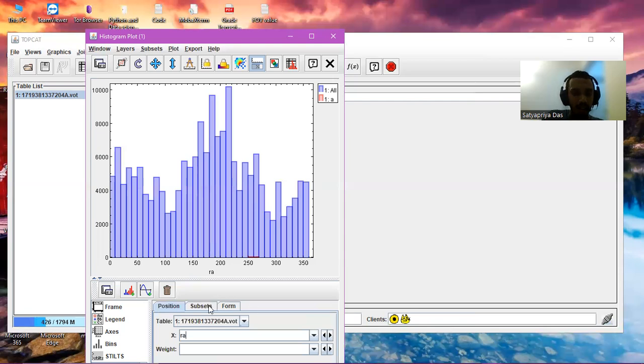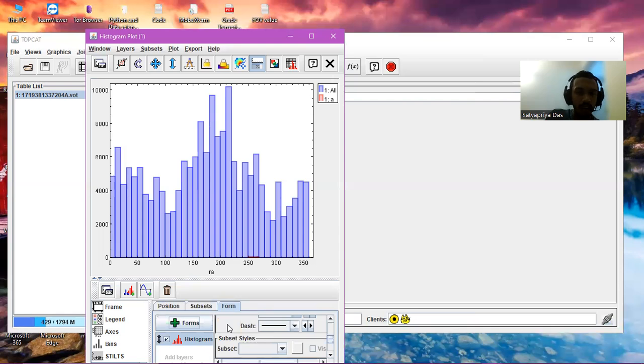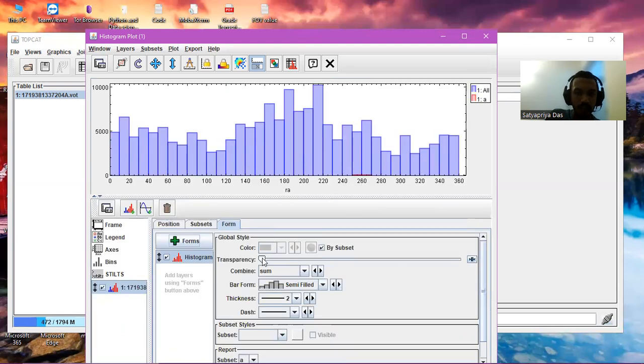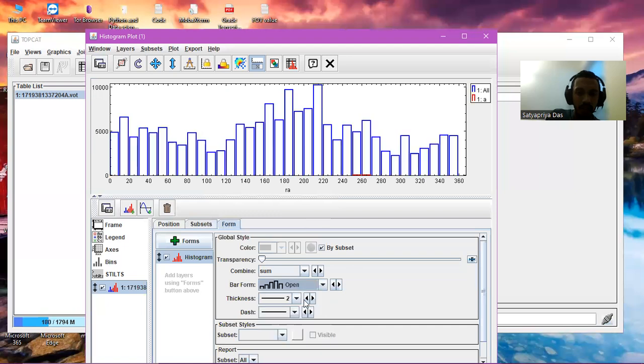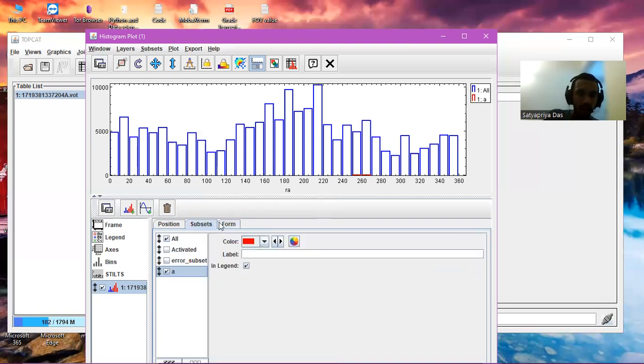Okay. So you can give the subset and you can choose the color. You can give the label here, whatever label you want to give, and you can choose the font. And you can select the transparency, how transparent this thing has to be, and what kind of plot you want, like sum, count, mean, median, whatever, and it can be filled, open, whatever you like, the thickness, how the line style should be, subset style, etc.